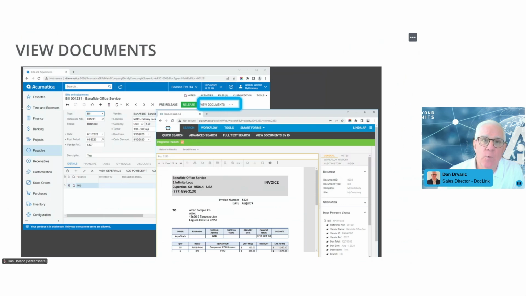To show an example of what it might look like in Acumatica, here we have on the left, we see the bills and adjustments screen, and you see where we have added the DocLink View Documents button right next to the Release button on the toolbar. We don't store the documents under the Files option at the top. We store them in the DocLink Intelligent Document Hub and provide the capability directly from Acumatica, whether it's from bills and adjustments or it's purchase order entry. You can simply click the View Documents button.